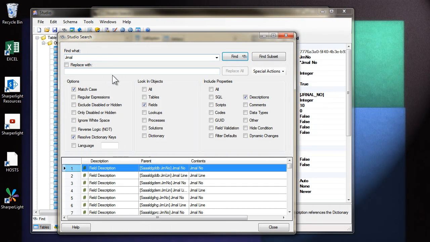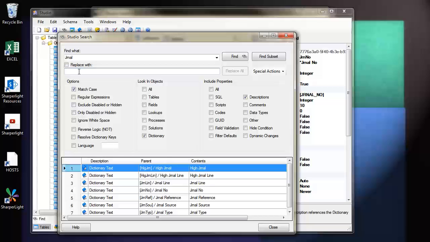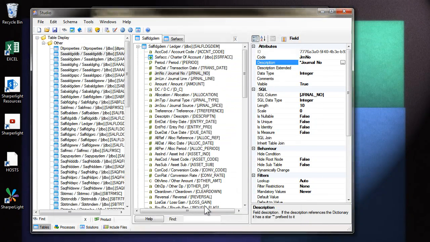But we won't be able to replace this because the object, the true object, is actually the dictionary, not the fields. For this reason, I'm going to change the search to target the dictionary, and then we can replace it with the full name, which is journal. Now refresh the list and you can see journals now being corrected.